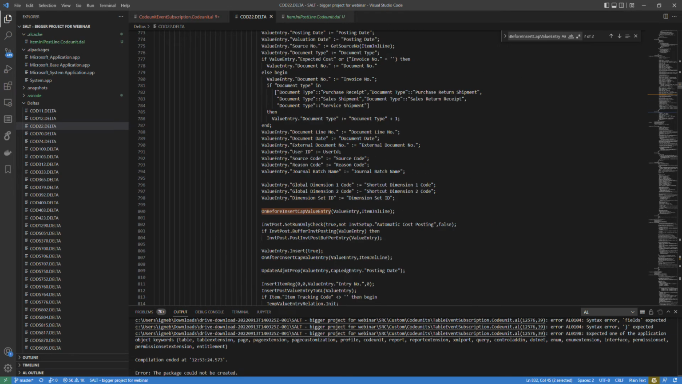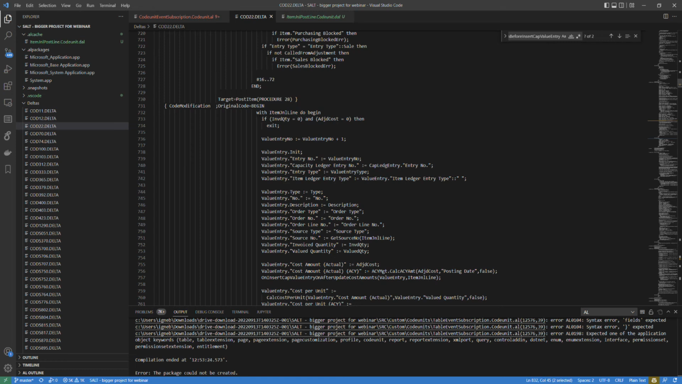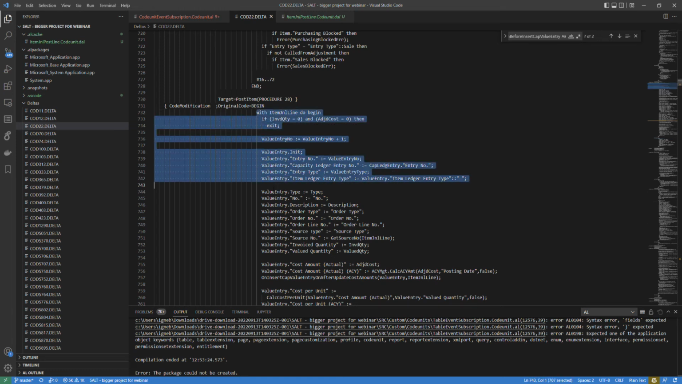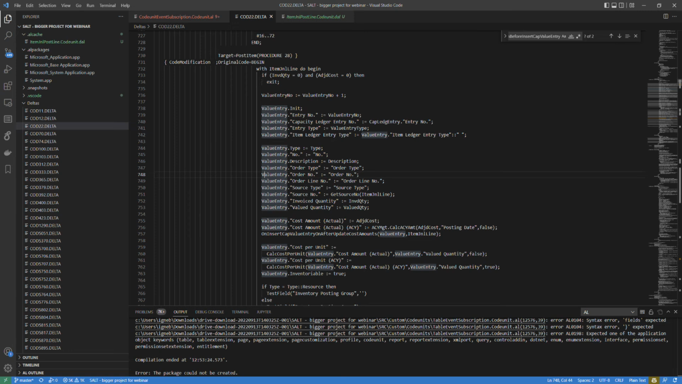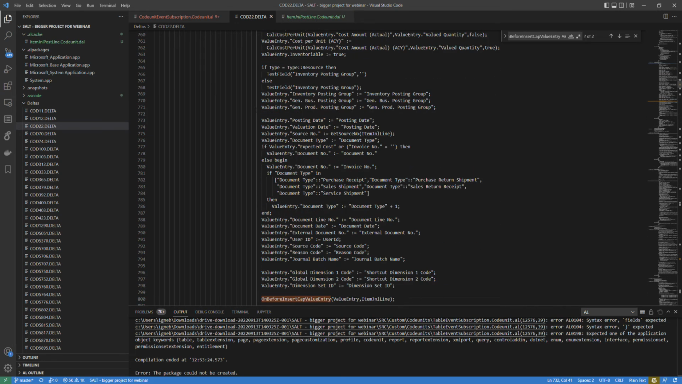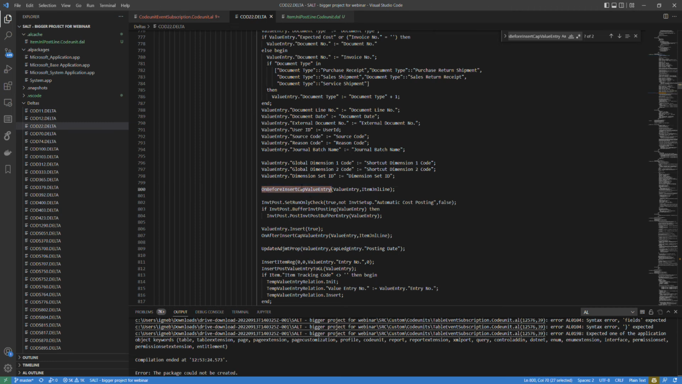I guess if we were able to calculate every line from top to bottom, from the begin word down, we would probably end up around this place where OnBeforeInsertCapValueEntry is. So this is the event that gets picked up automatically by Salt because of its sheer proximity and being in the same scope as the modified code.